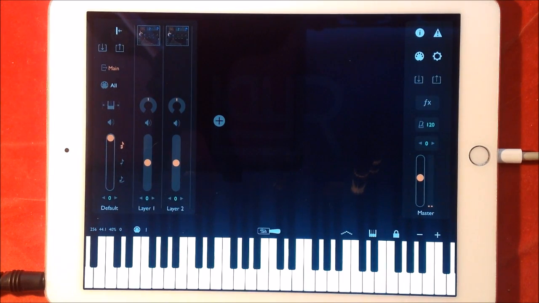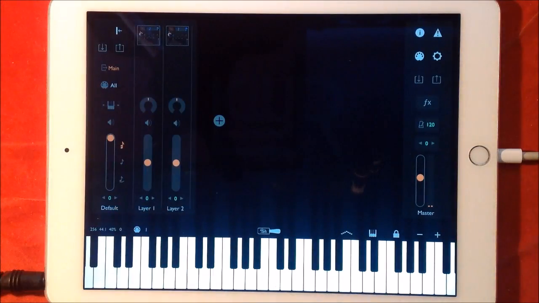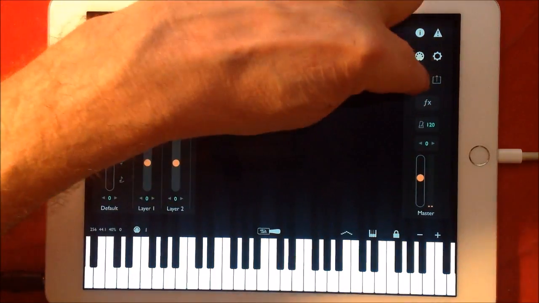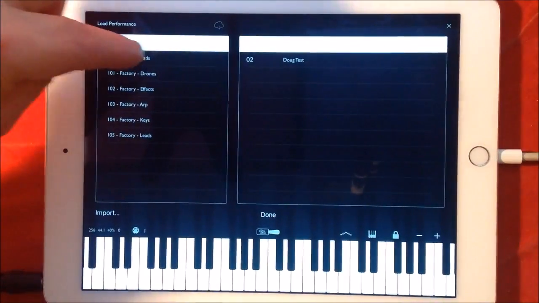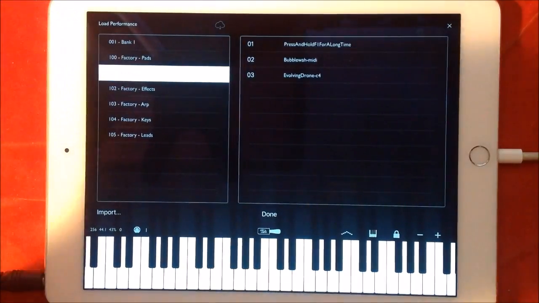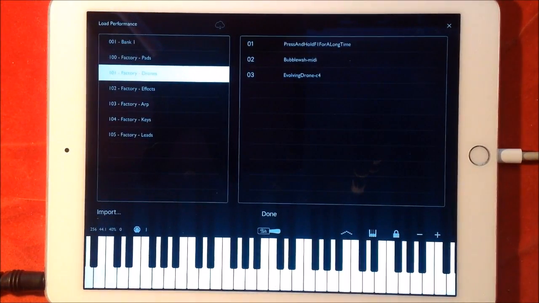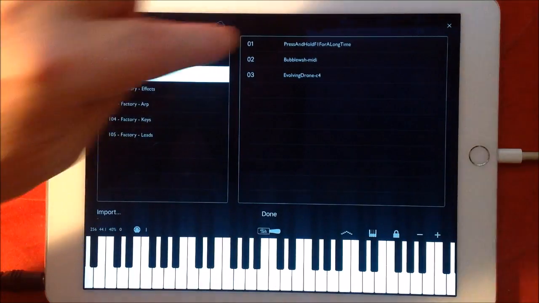You can send each channel off to different MIDI channels. You have an arpeggiator, but as per normal, I'm just going to blast through a few of the presets. You get performance presets as well as layer presets, which I'll also go into.